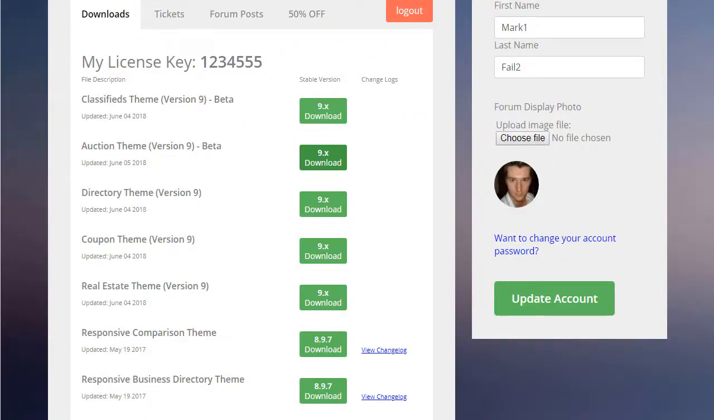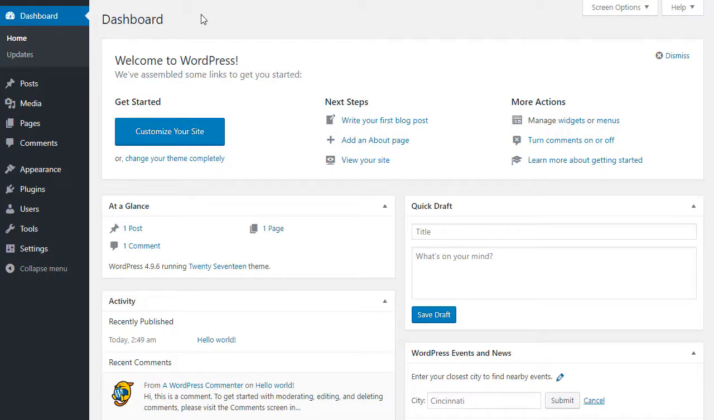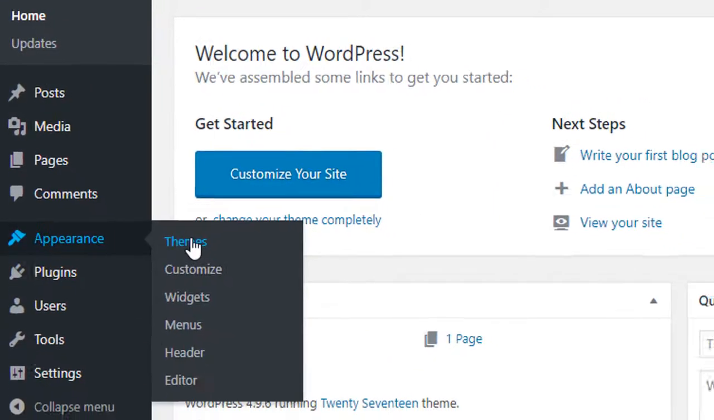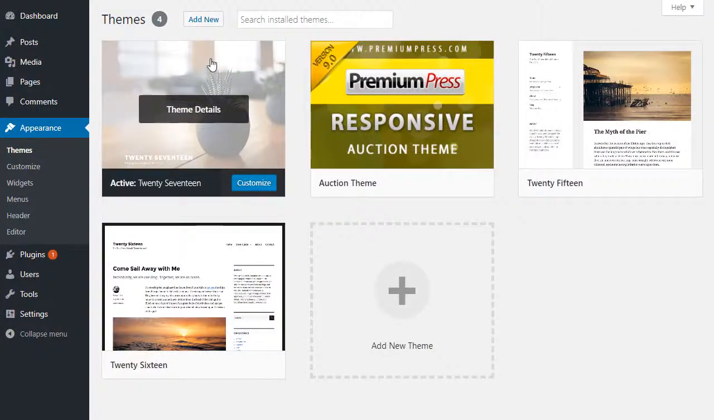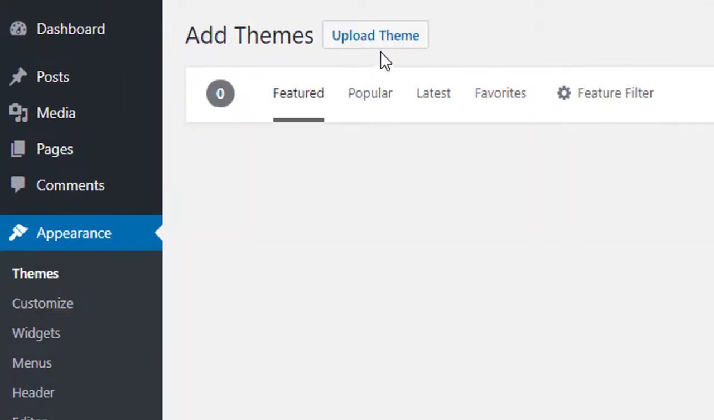Once you've successfully downloaded the PremiumPress theme that you've purchased, simply log on to your main WordPress website, navigate to the admin area, and click on Appearance, Themes. Now you'll notice an option at the top called Add New, and then Upload Theme.